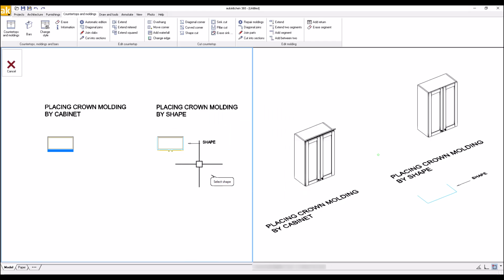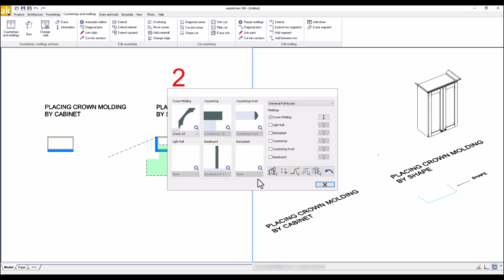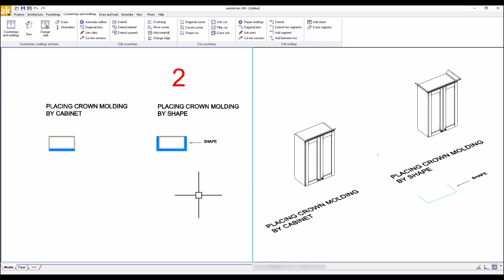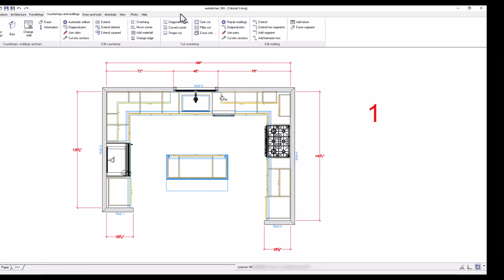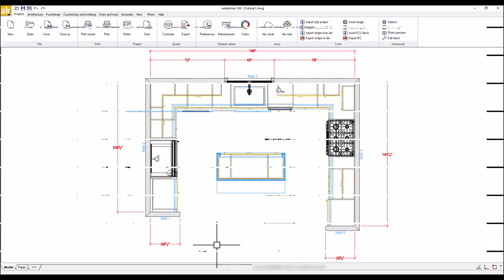The by shape method places the moldings correctly based on a shape or contour. The shape needs to be placed first and the crown elevation needs to be specified. This method works in floor plan view. In this tutorial, we are going to illustrate both methods. We are going to use the by cabinet method for the crown molding on walls 3 and 4. We will use the by shape method for placing the crown molding on wall 2. Let's start with walls 3 and 4.